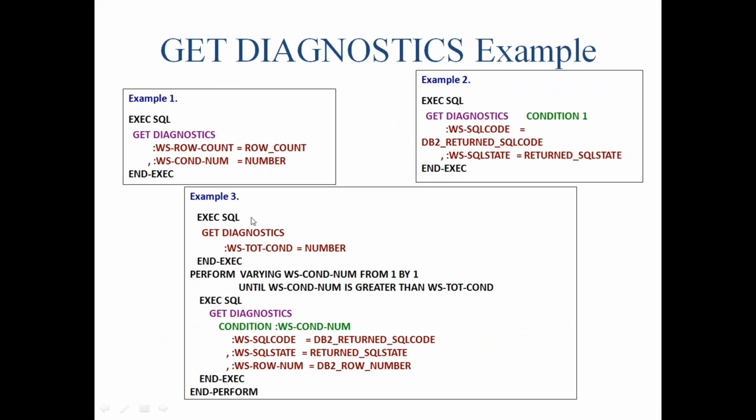Now, get diagnostics. What you really need to do is set up some working storage fields, or variables, for the get diagnostics returned contents. One of the things we want to look at for just the statement level is the number of conditions that occurred. So let's say I'm doing a 100 row insert. After the insert, I want to do a get diagnostics at the statement level and find the number of conditions that were raised. These are your negative SQL codes, your oopses.